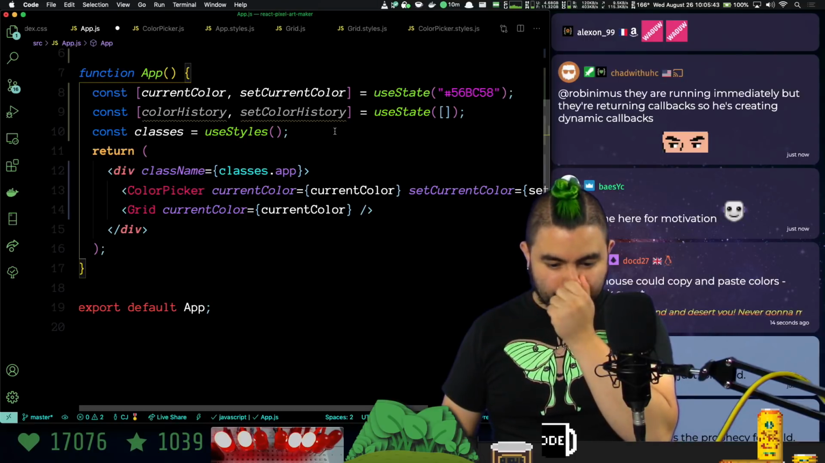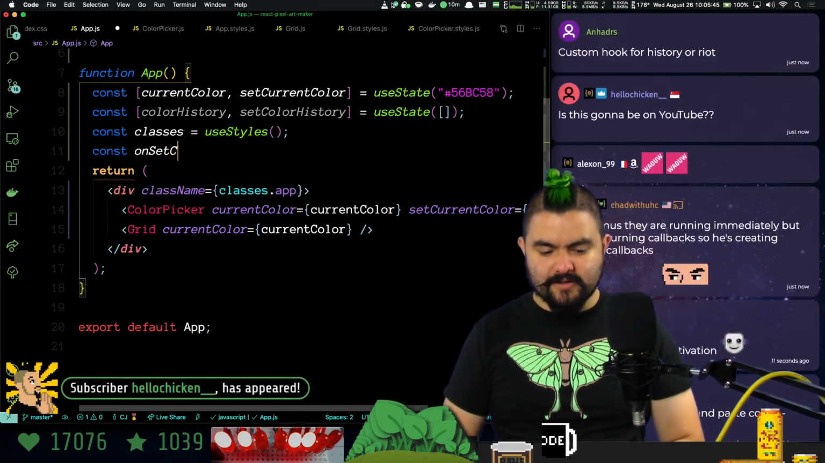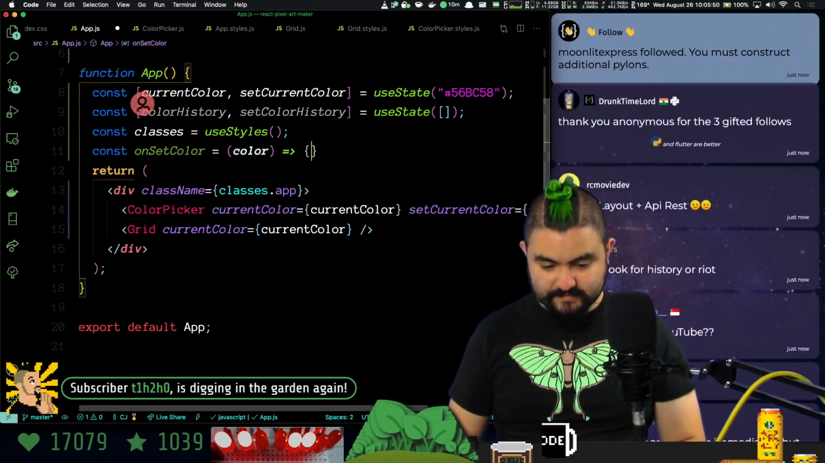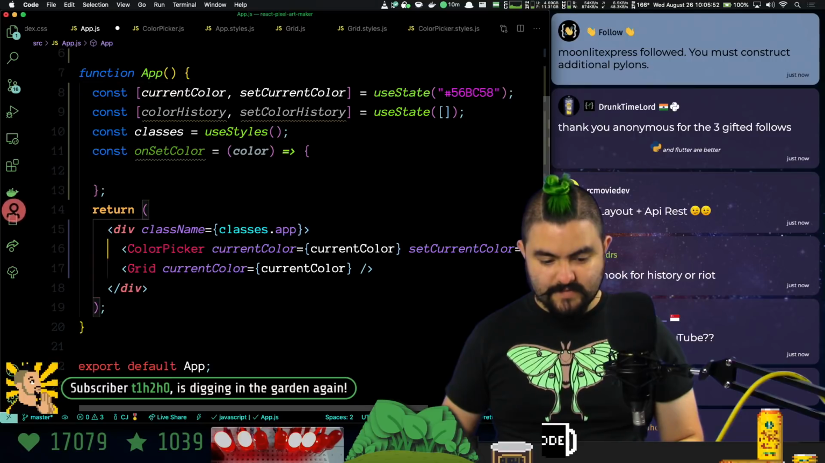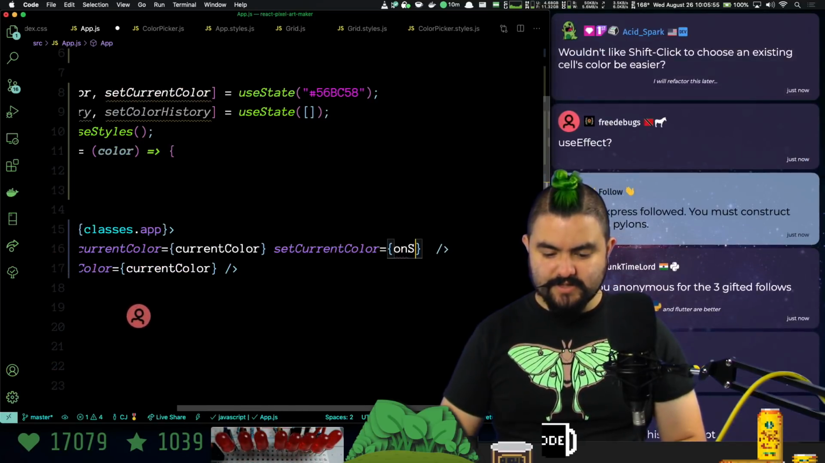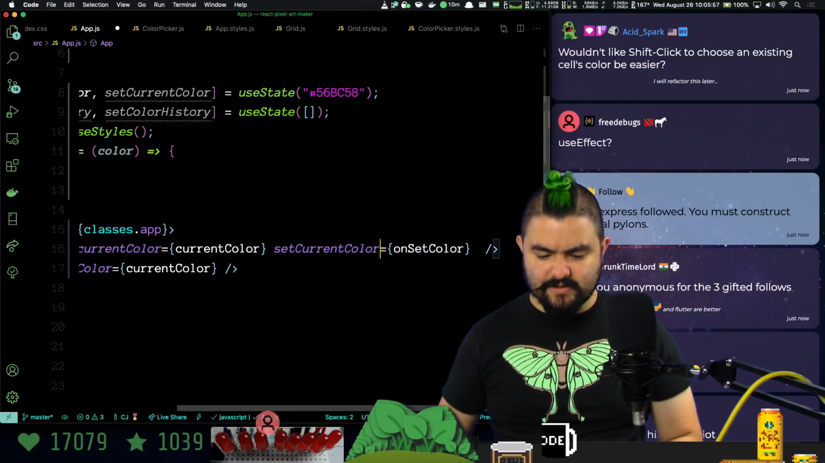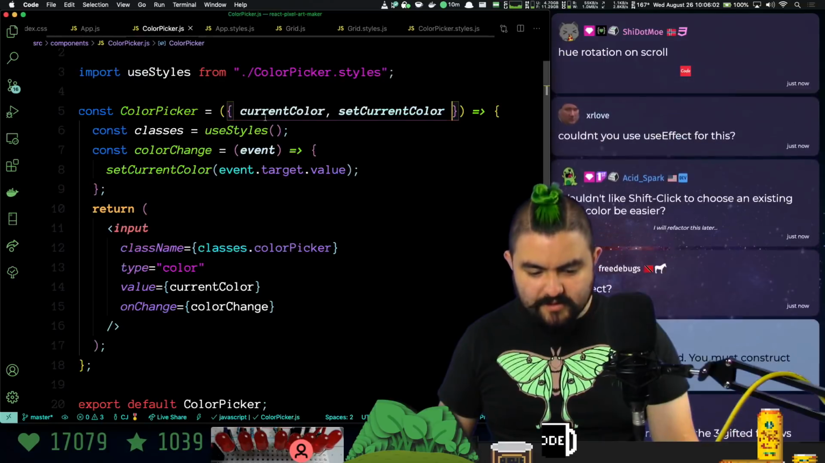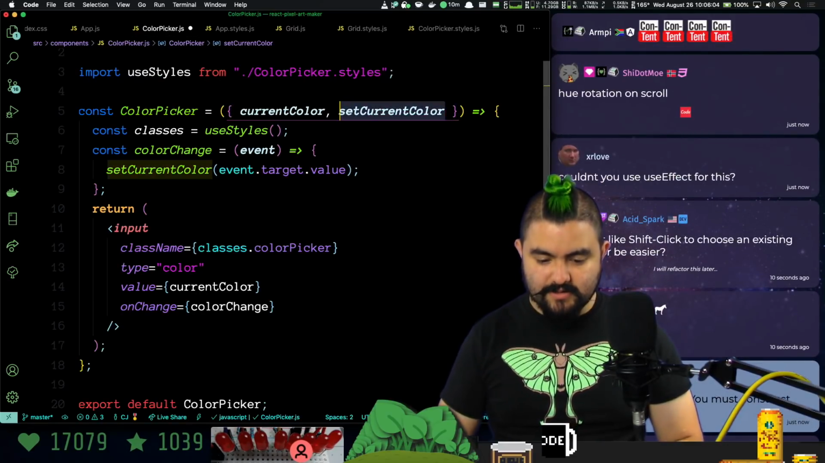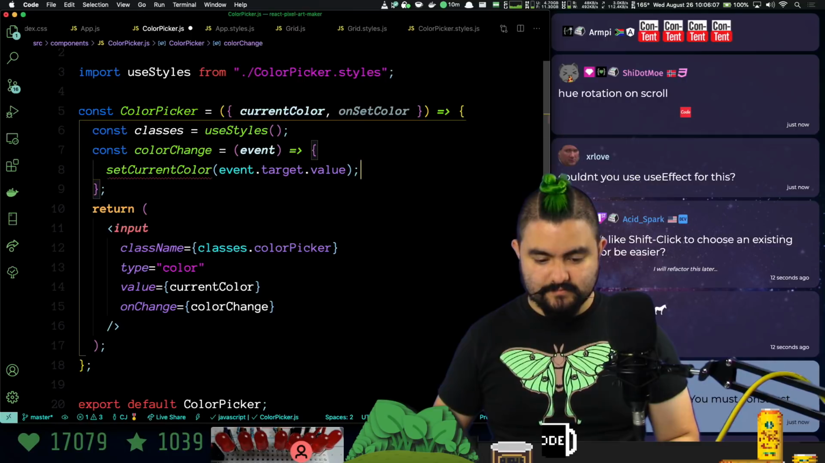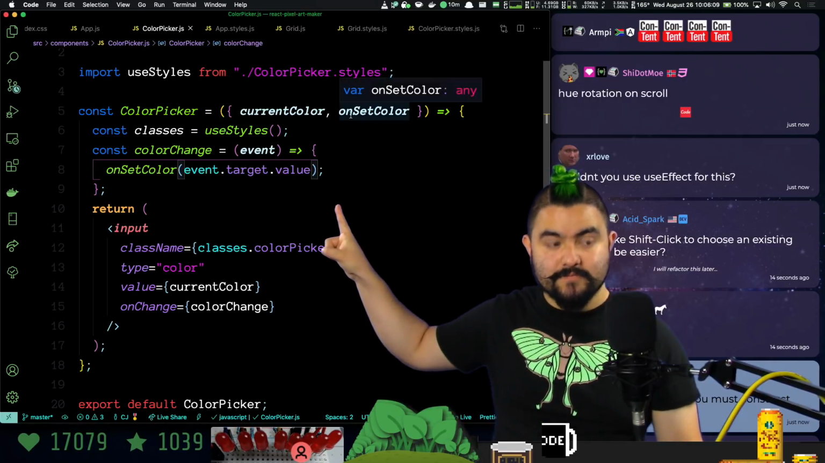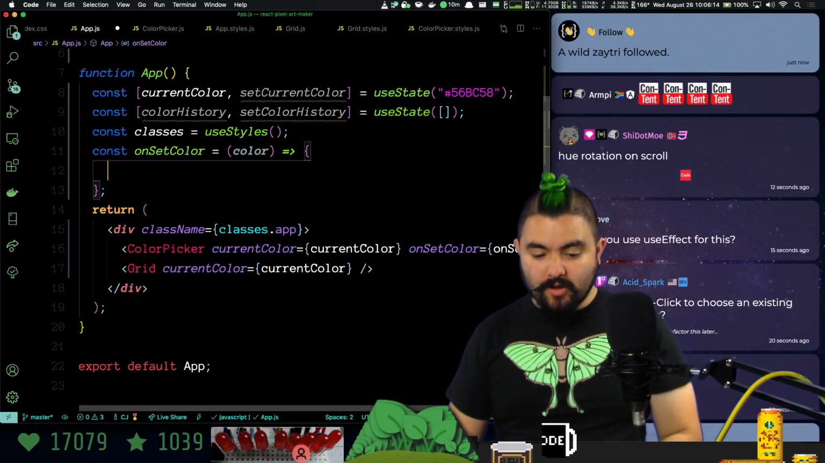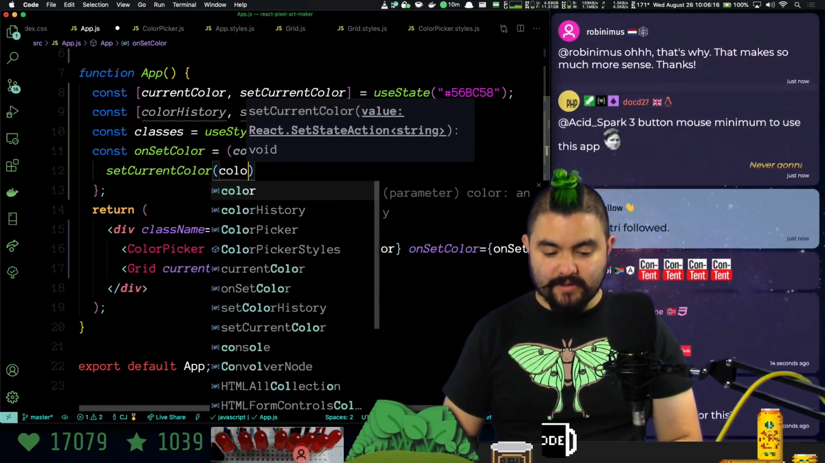So let's do something like this, like on set color gets access to the color, and then now I'll actually do this on set color. In the color picker, instead of set current color, we're going to just call it on set color. Cool. So that calls it, which is great. But now we can call set current color with that color, easy.